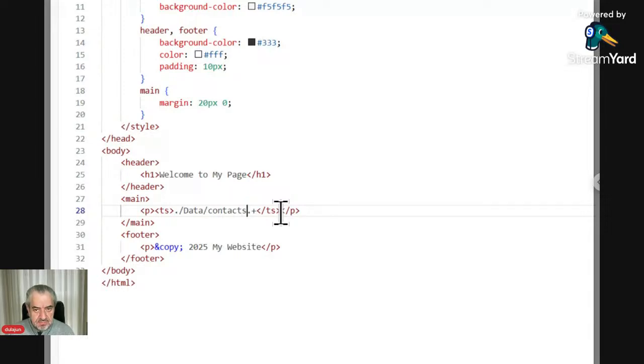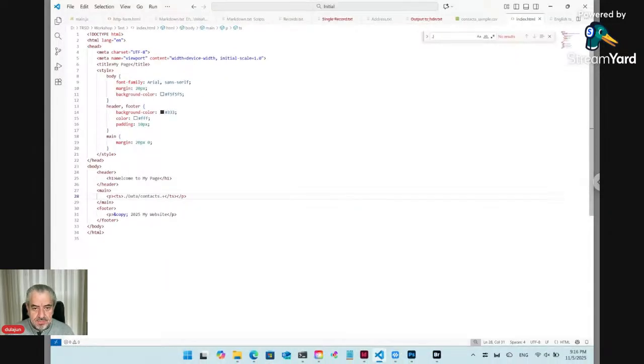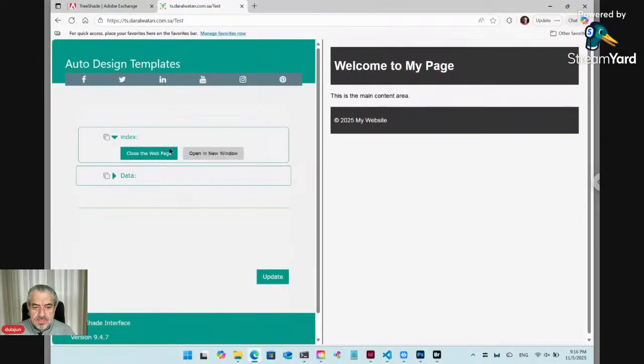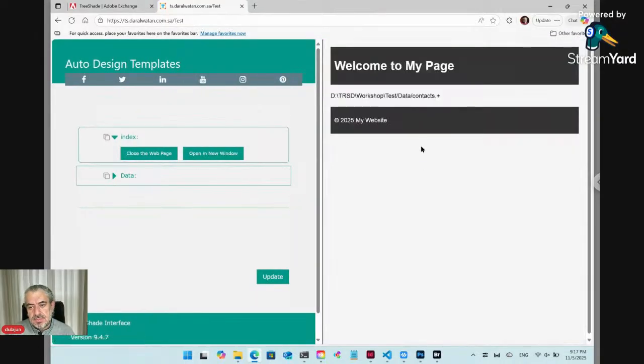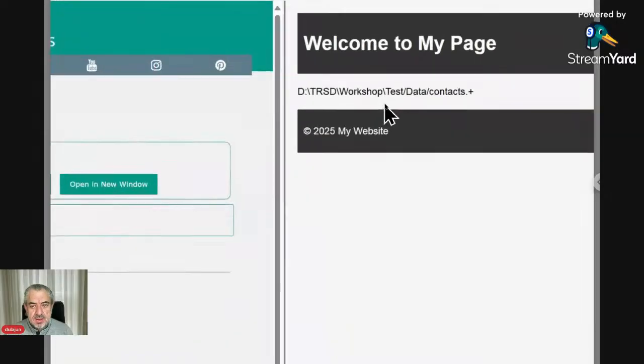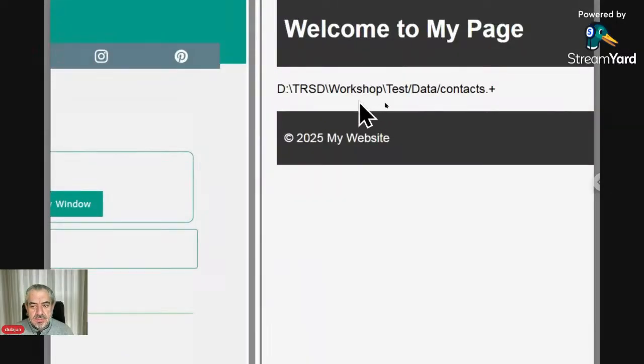Okay, now let's save. And let's refresh the page. You can close and open. Here we don't have the content of the CSV file. We have the path.